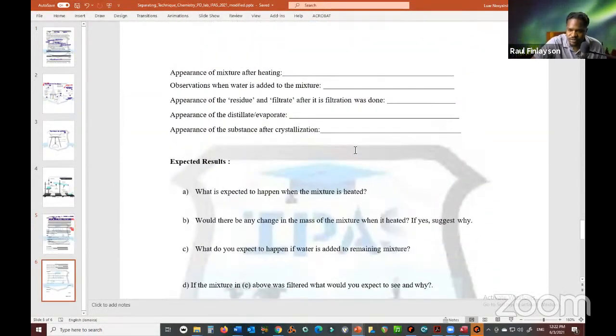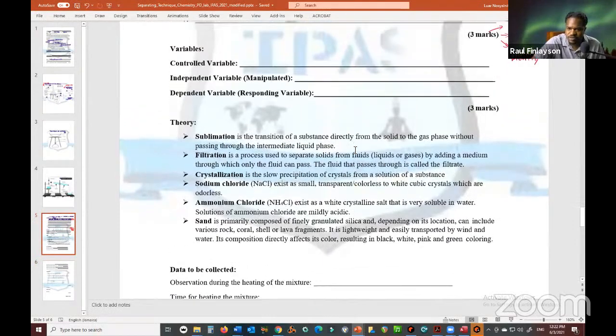This is golden. All right, variables now. This is where students have some problems. What are the variables? All right, what are the variables, guys?